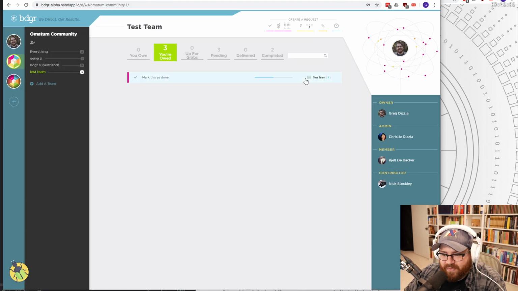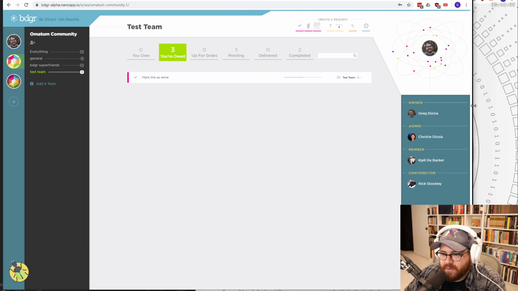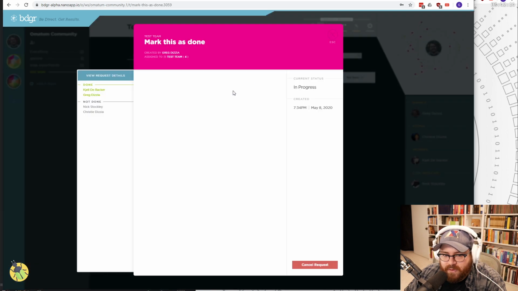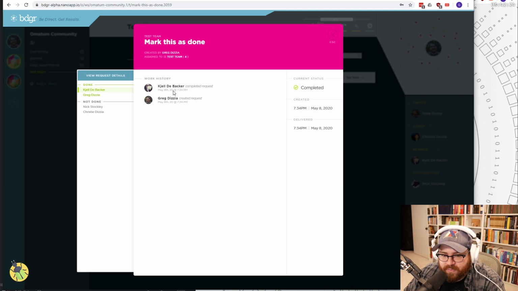But now we have this different view for the you're owed, because you're owed just means that something needs to come your way. And you can see that it was assigned to the test team. It was assigned to 4 people and 2 of the 4 people have completed it. We can go in now and actually see the original request details, which doesn't have anything in it, but that's where it starts. And then we can see the status of how Kjell and Greg completed it. So he completed it this time. I completed it this time.